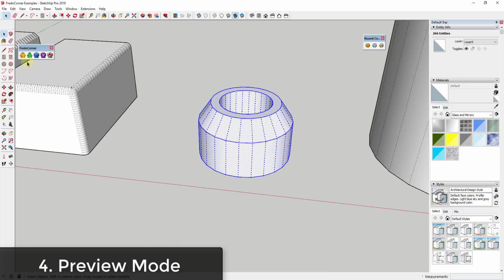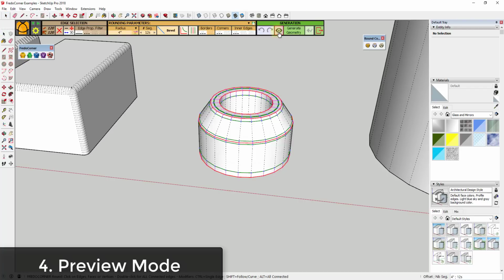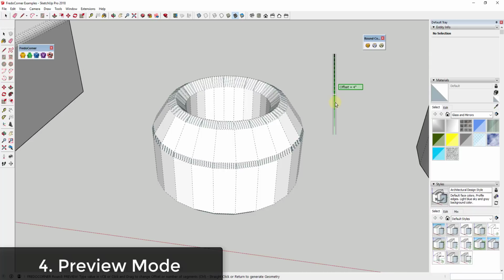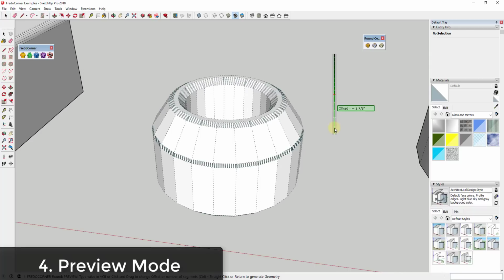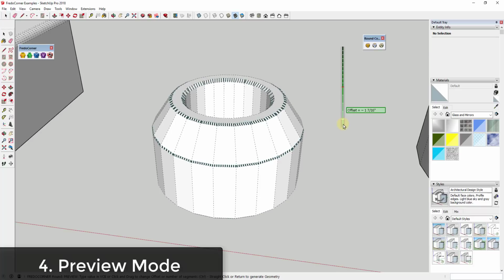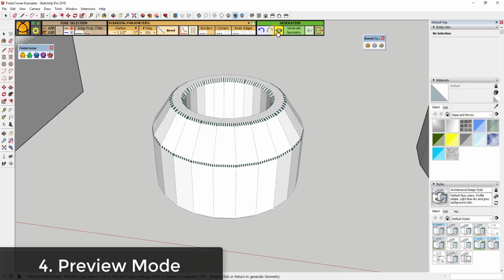So let's say I have an object like this one and I want to go in and round off my corners. Well, if I click on this, I can actually click on the button for toggle preview. And what that's going to do is preview what your geometry is going to look like. And what that allows me to do is click and drag on the left and right hand side. And I can actually click and drag this up and down to adjust how strong the rounding is going to be in real time. So I can actually see what this rounding is going to look like inside of preview mode.